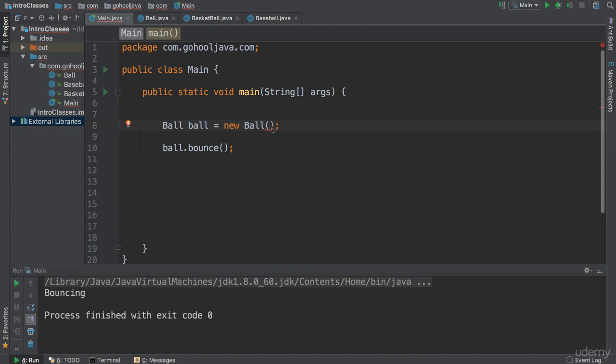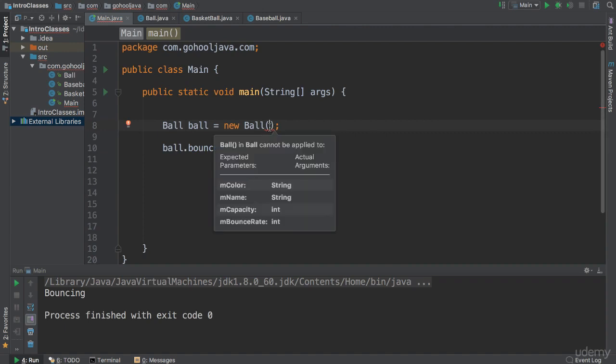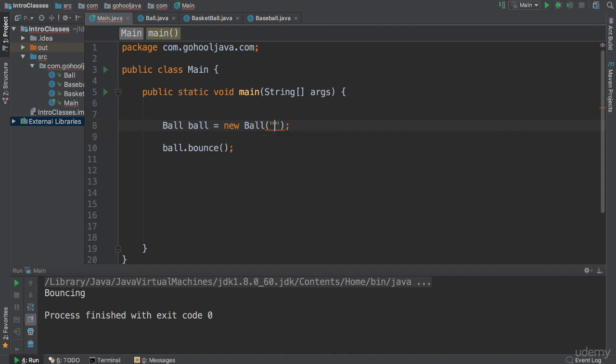Check this out. We go back here. Now we have to pass in things. If you hover over, it says color is type string, name string. So we have four properties that we have to pass in: two are strings and two are integers. Let's start here. The first one we're going to pass is a string. Color, we can say blue. Next one, we're going to say just ball.